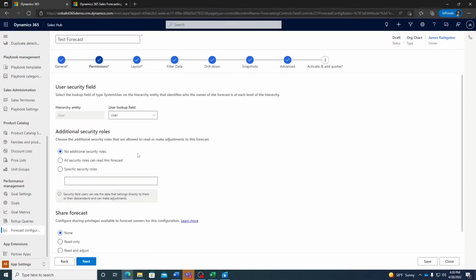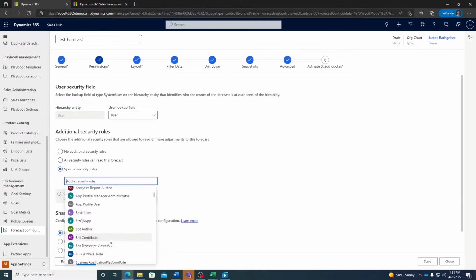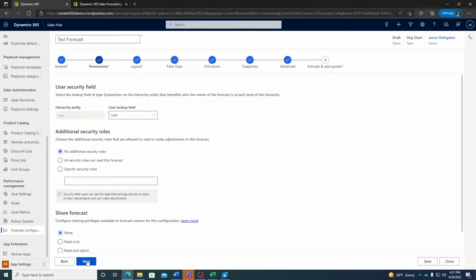Permissions is where we will define who can see the forecast at each level of the hierarchy. You can also add additional security roles for others to view the forecast. Let's use the default values and click Yes.